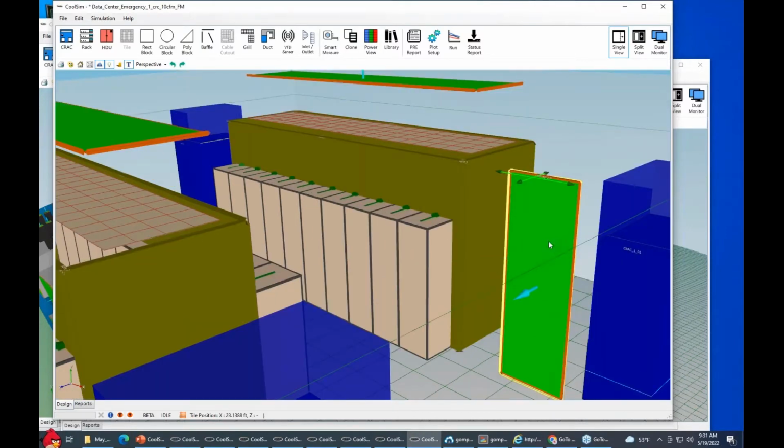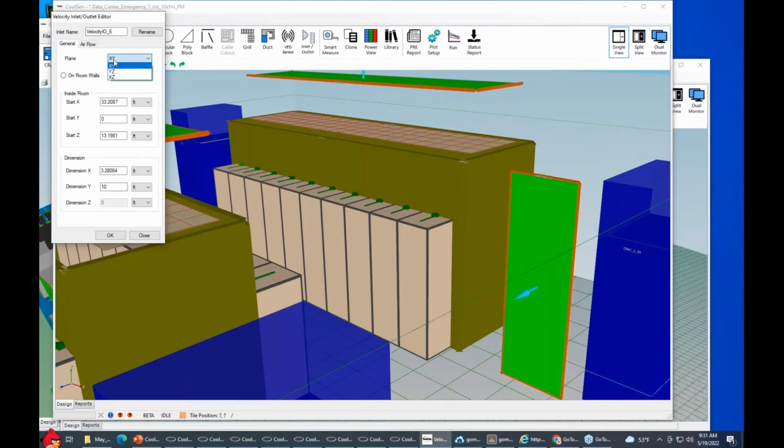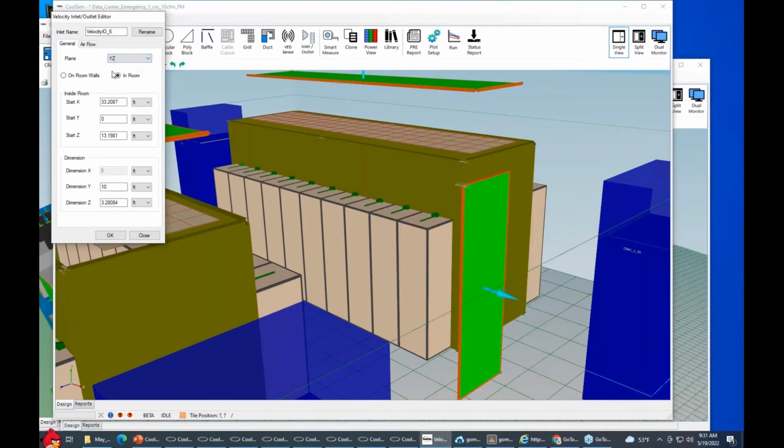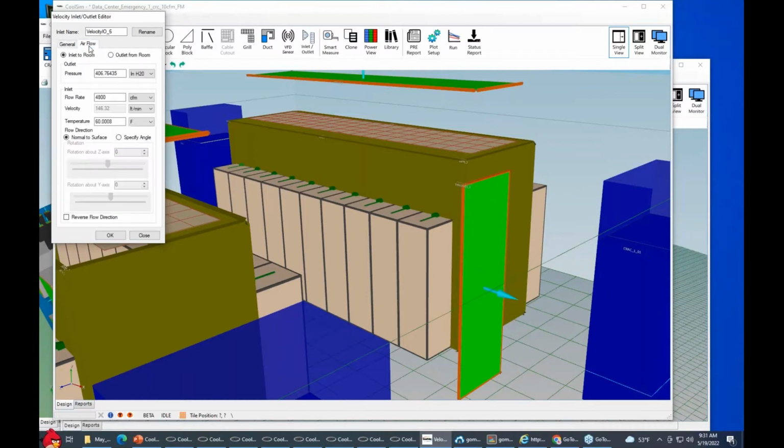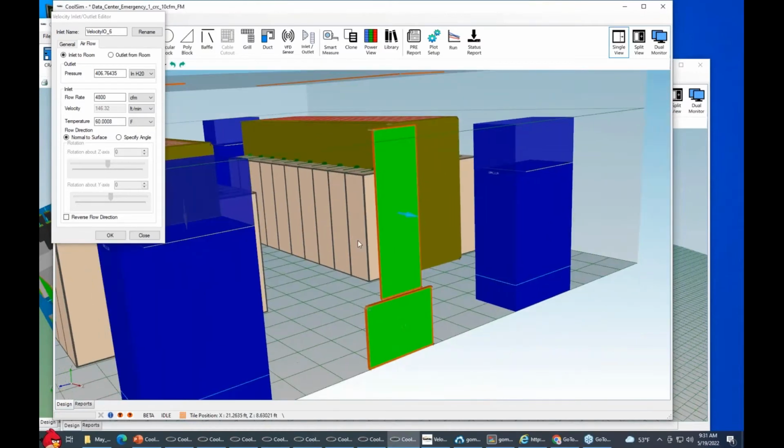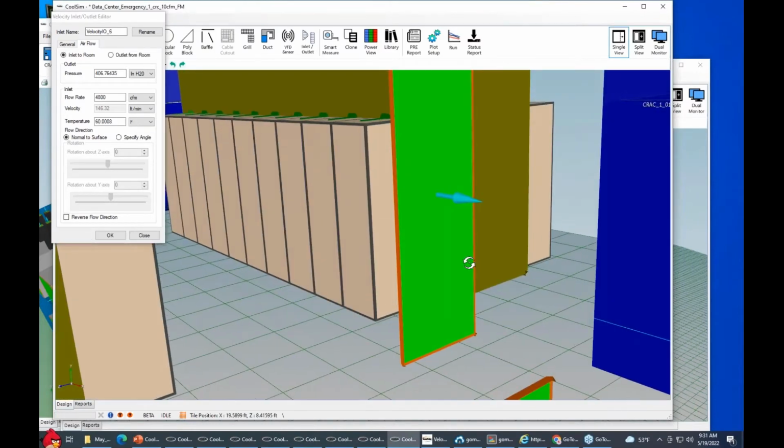So if you right mouse it, you can set the orientation, the plane. You can also set the size, but you can also set the airflow. Here I'm setting it up for, in this case, 4800 at 60 degrees. You can set it for anything you want. Furthermore, you can adjust the angle of the flow on it. This is a very nice feature.